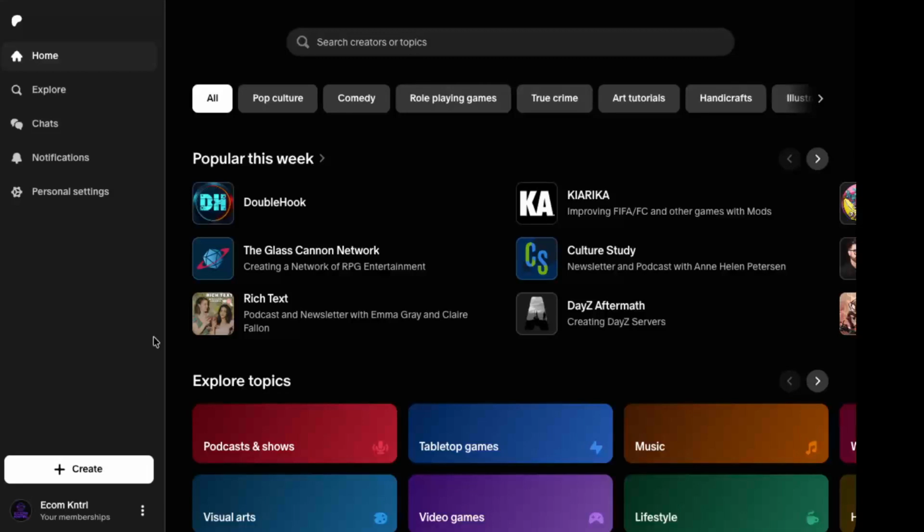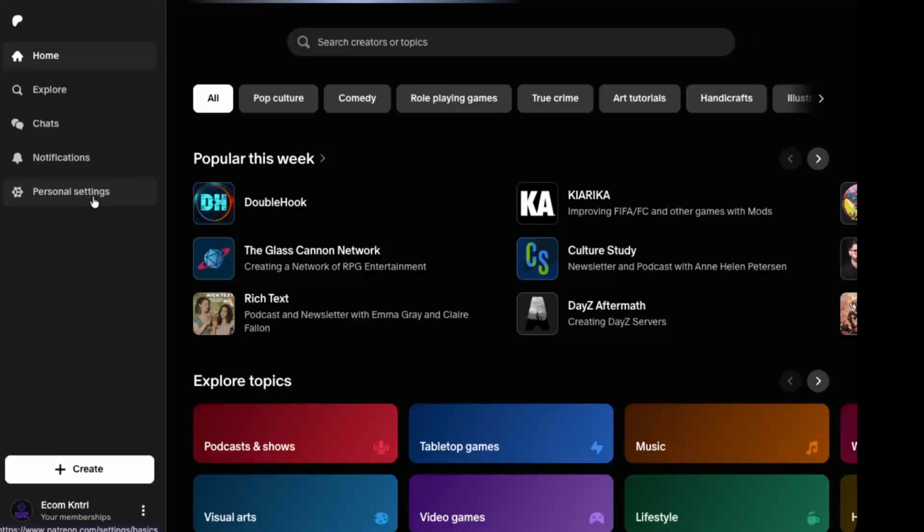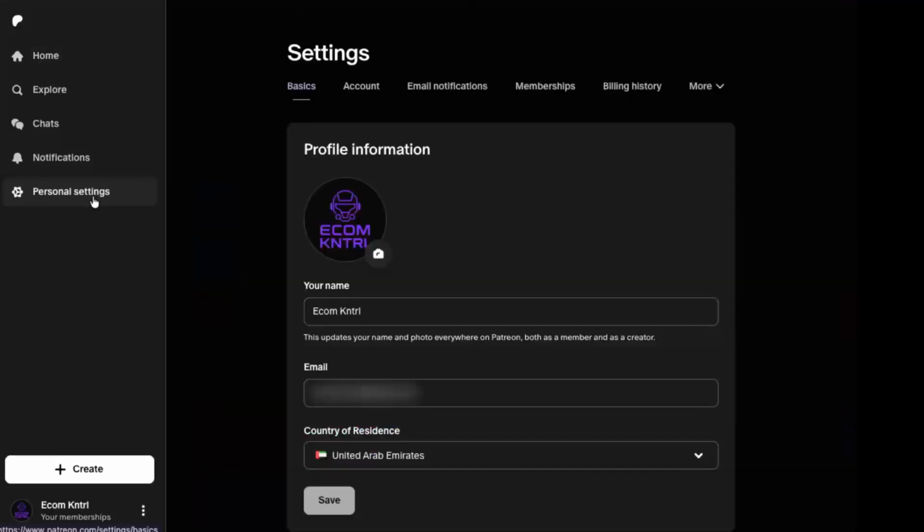From that menu, click on the option labeled Your Memberships. This is where Patreon keeps the settings related to the accounts and creators you're supporting, but it also gives you quick access to your personal settings. After you click Your Memberships, look for a section or link called Personalized Settings. Go ahead and click on Personalized Settings.